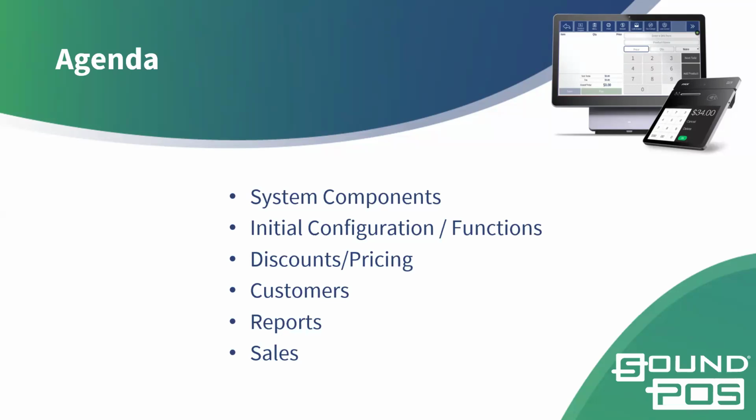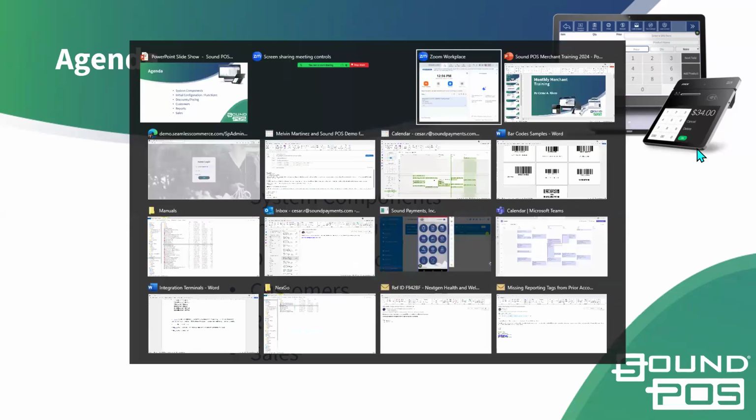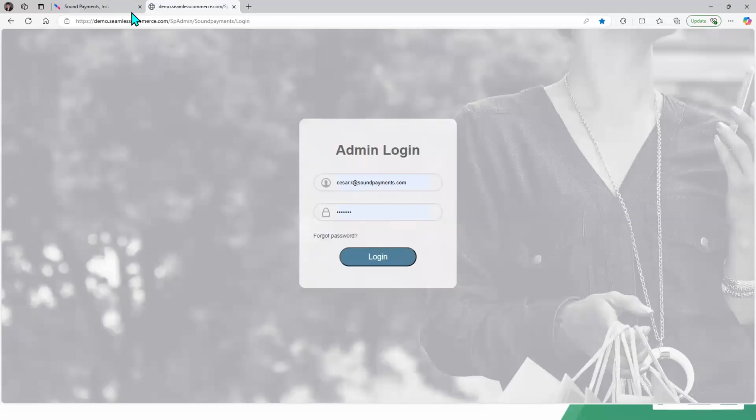Look at your reports, kind of a remote management type of situation. All right, so let's take a look first of all at your initial configuration. And what I'll do throughout the presentation is switch back and forth between the web portal and the actual screen of the POS. So you'll be able to see that.